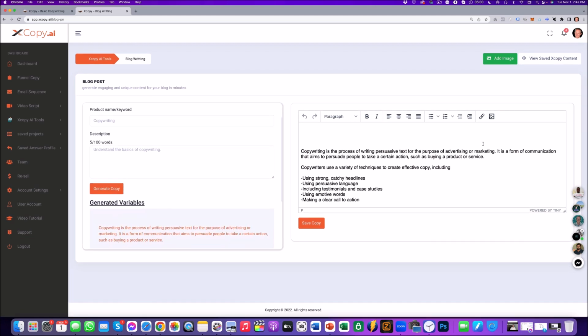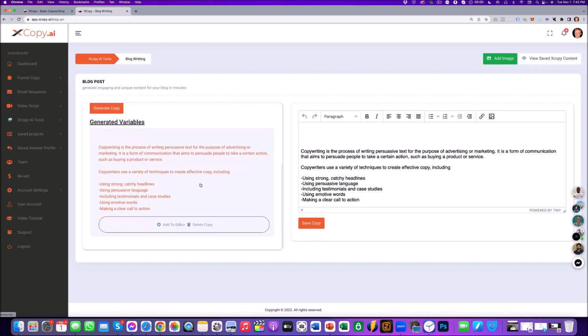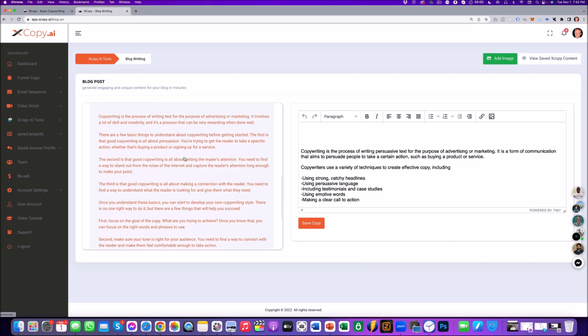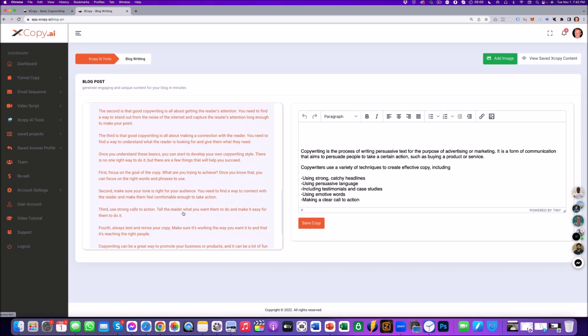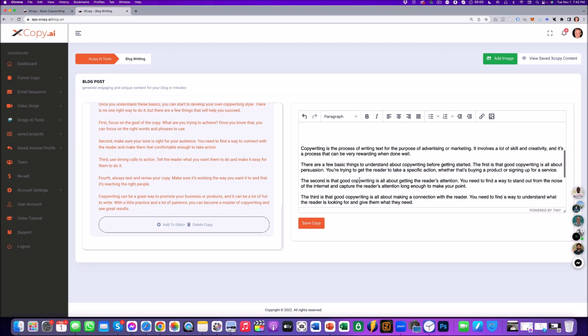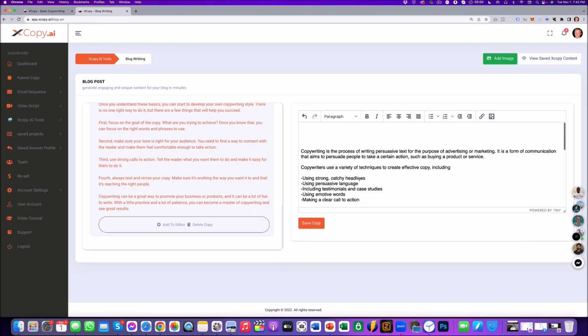Now, if you're not too happy with the first suggestion that the system gives, just click on generate copy again, and you'll get another alternative. Okay, it's generating another alternative. Here there's much more text you can use in your ebook, right? You can just copy and add this to the editor. It'll just add the copy underneath what you've already generated.